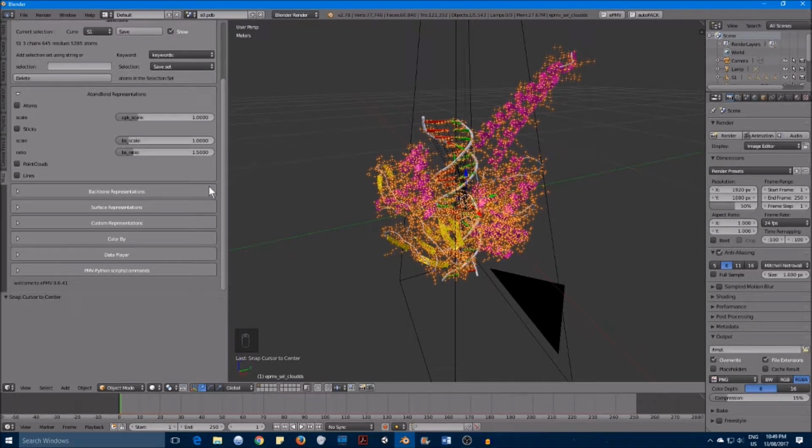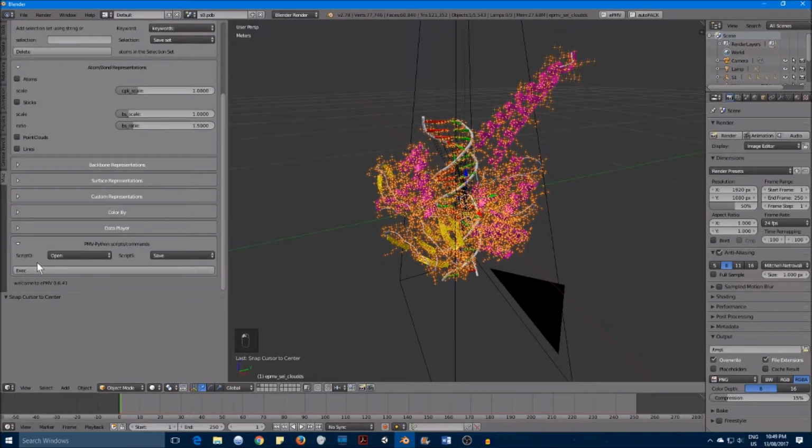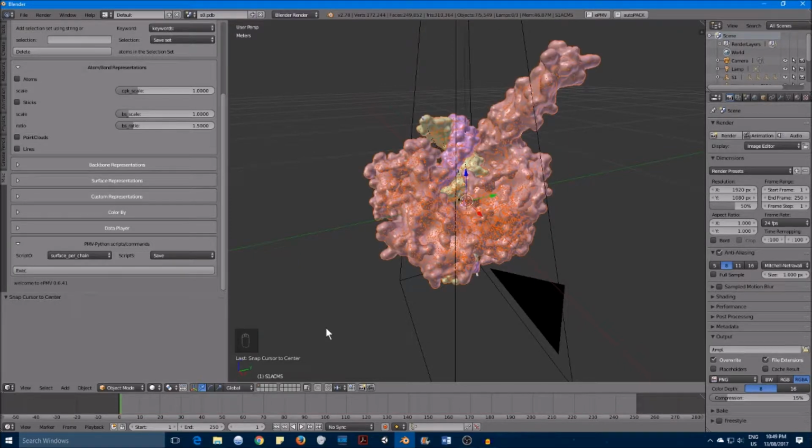We're going to view this as a molecular surface representation of our protein. So to do that, we go on PMV Python scripts, and we change the script name to surface per chain. Then we click on execute. Alright, notice the sudden difference. This is our molecular surface view. So we've moved on from our ribbon to this representation here.